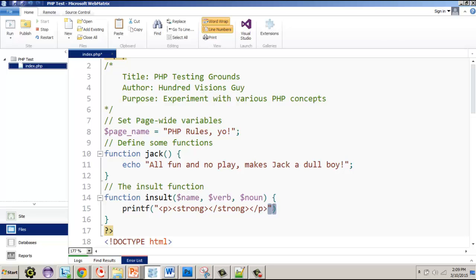This might be a little bit rude, so, hey, take it with a grain of salt. And then we're going to put, now all of these we're going to treat as strings. So, "Hey, %s! You %s like a %s."